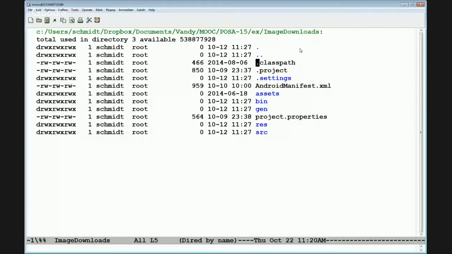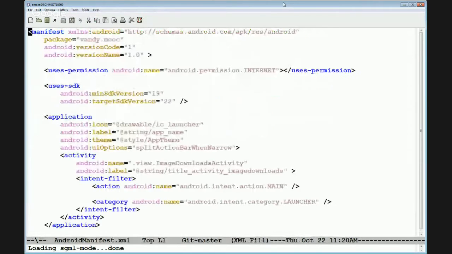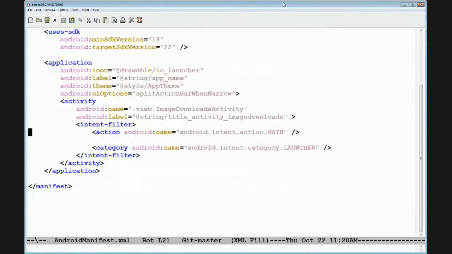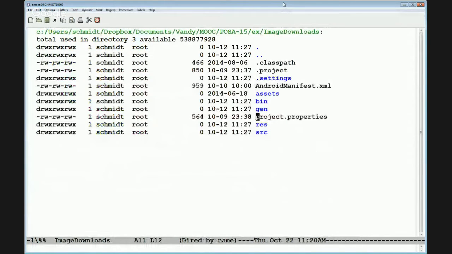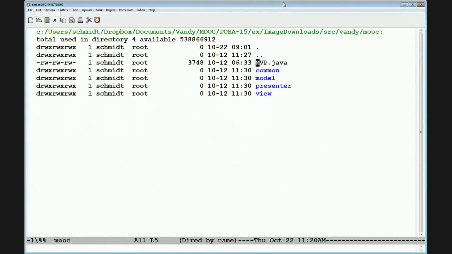All right, so let me bring up my source code and let me share my screen. Okay, so here is the source code that we're about to look at for the image downloads application. As you'll see in a second, there's really just a single activity, the image downloads activity. That's where all the action starts with respect to interacting with the user. Let's take a look at the implementation.